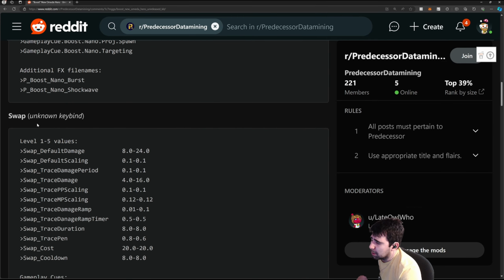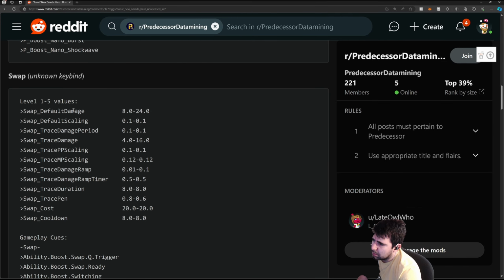Next skill, Swap, unknown keybind, level 1 to 5, so we know that it's not an ultimate ability. Swap default damage, 8 to 24, scaling being 10%, trace damage period, and trace damage. Trace, I'm not sure what trace means. Maybe it's similar to Feng's primary ability where she puts that thorny bush, maybe something like that. It's PP scaling, 10%, small PP scaling. Magic power scaling 12%, so there's more magic power scaling to him.